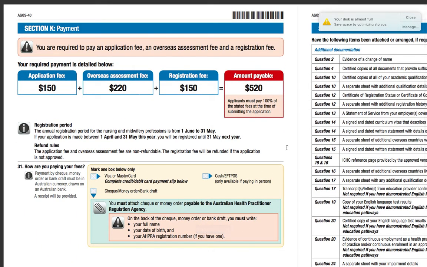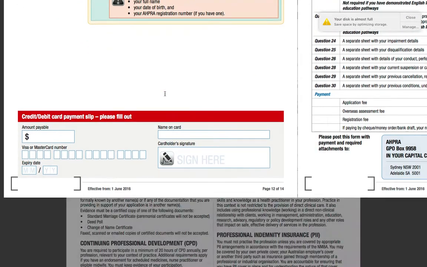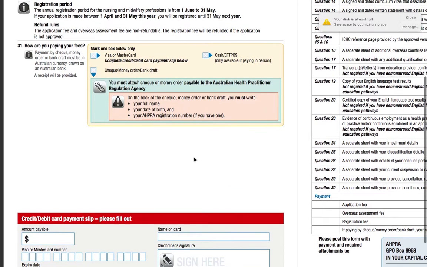On the next page, you see the payment details. So in total, you're submitting 520 according to this form, which is an older one. I don't know what the fees are now. If your application for registration is returned without registration, then you're going to get these $150 refunded to your account. So choose any one of these payment methods. If you're using a Visa or MasterCard or credit or debit card, then fill up all these columns, get the card holder signature here and send it with your form.